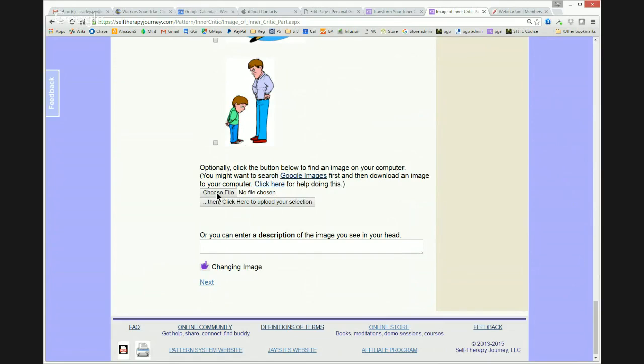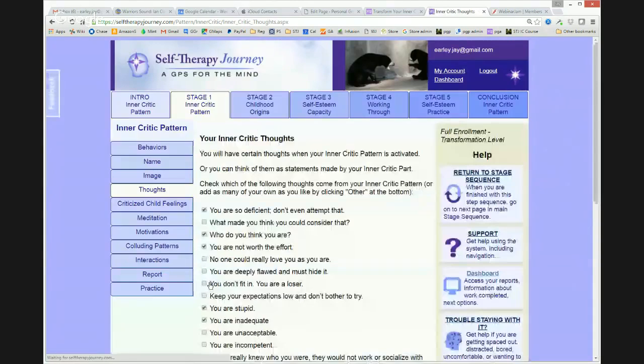Then you choose that file, upload your selection, and whatever file you found off the internet will end up in your inner critic report. Or if that doesn't work, you can type in a description of the image. If you can't find something that matches and you've got a very specific image in your head, you can type in a description of it here. And the same thing, you can change the image at any point if you'd like.